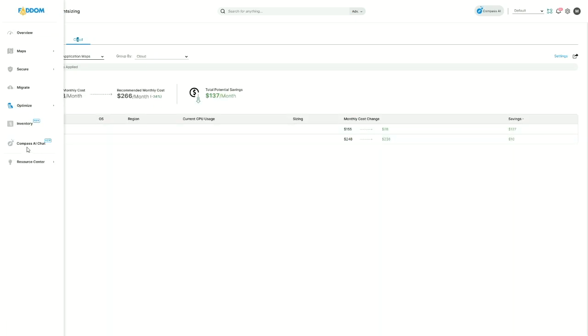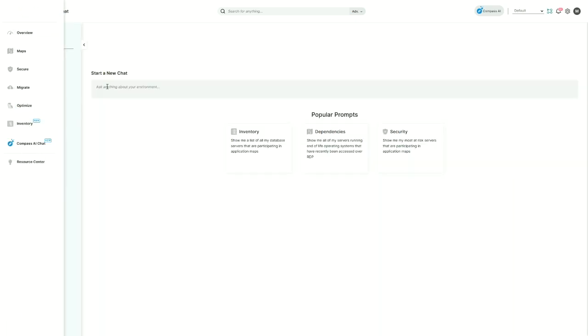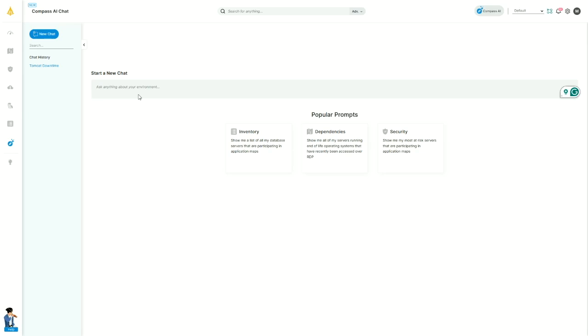And you think, all of this is great. This is a lot of wonderful features, but where do I get started? Well, you can always start with the Compass AI. If the search bar is your Google search, this is like your Chat GPT. You can ask it anything. When is the best time to take down Tomcat 1?